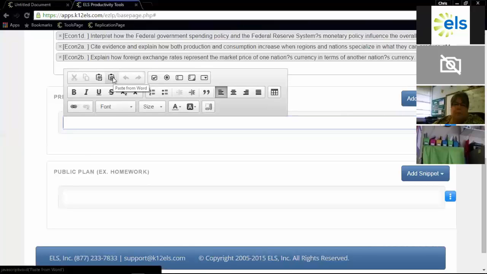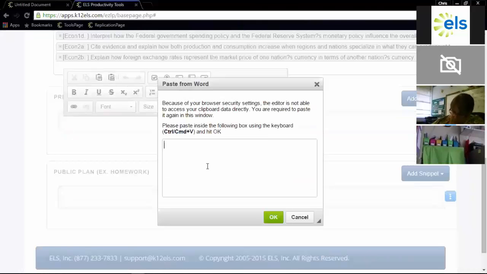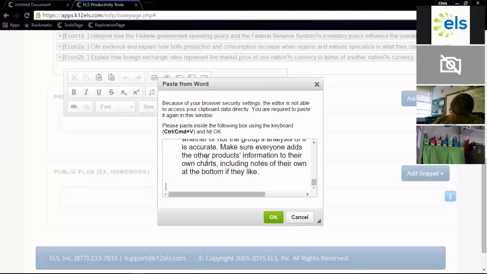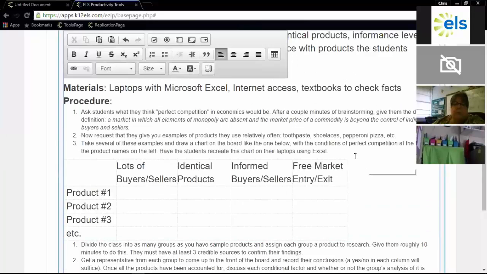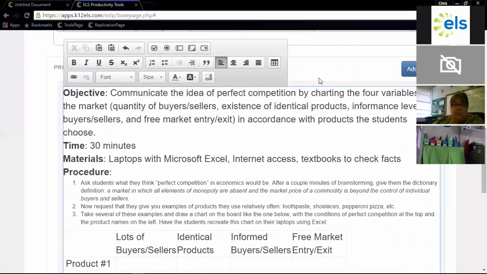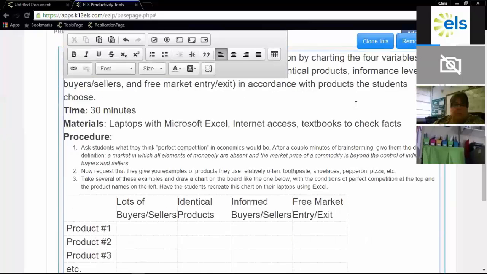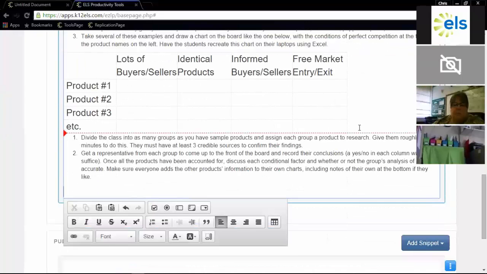Please, please, please make sure that you use this icon when you're pasting from Word. So you'll click paste from Word. It brings up a box for us. We paste into that box. It removes all the extra formatting code that Word adds into things. And here's our nice, neat lesson plan that we've created. All right, so there's our lesson plan.